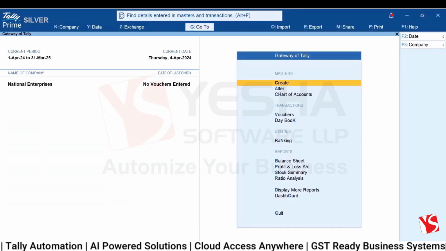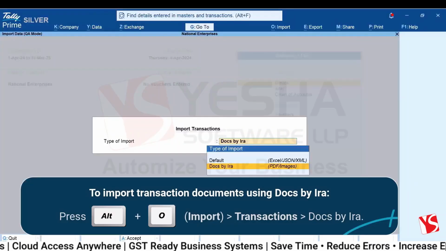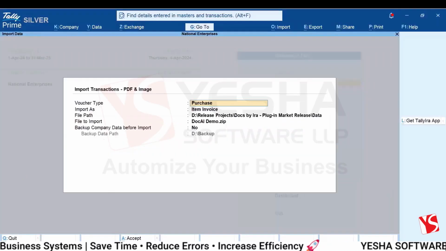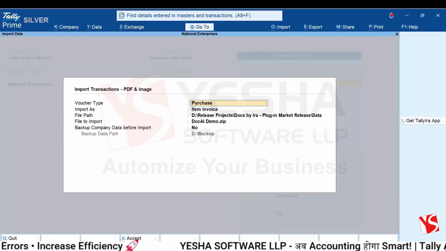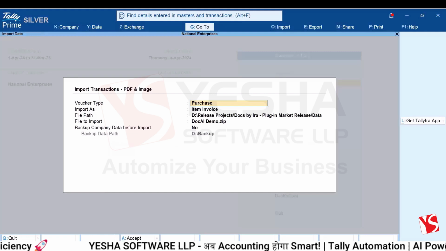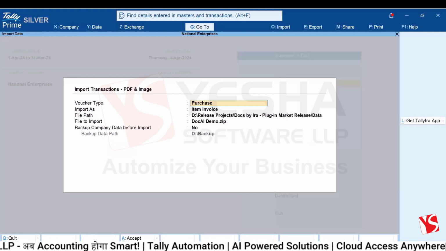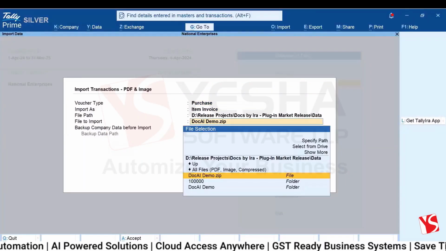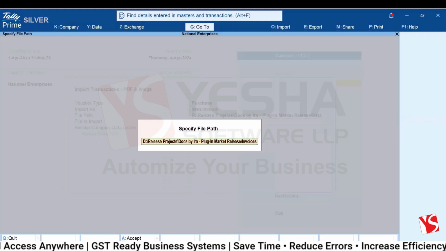In TallyPrime, press Alt-O, go to Transactions, and select Docs by Era. In the Import Transactions screen, select the voucher type you want to create. For example, if your supplier has sent sales invoices, but you want to create purchase vouchers, select Purchase. You can import only files of the same voucher type at a time.